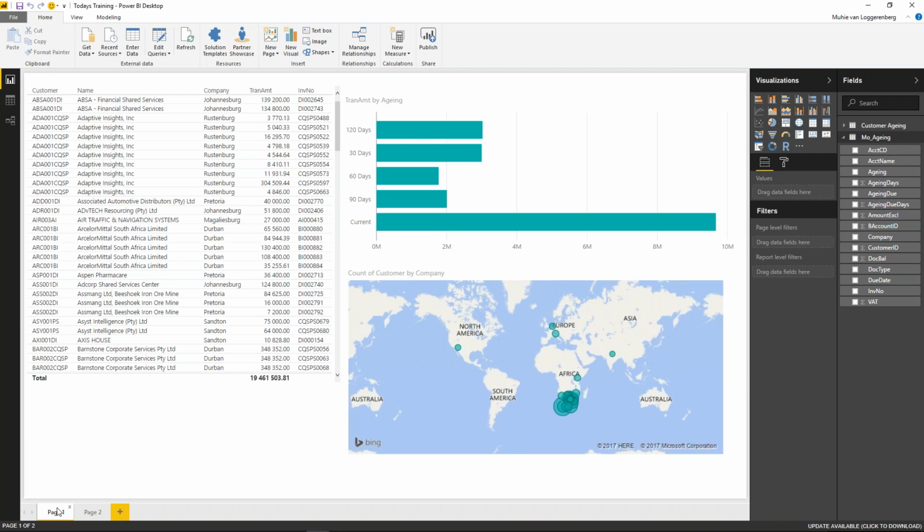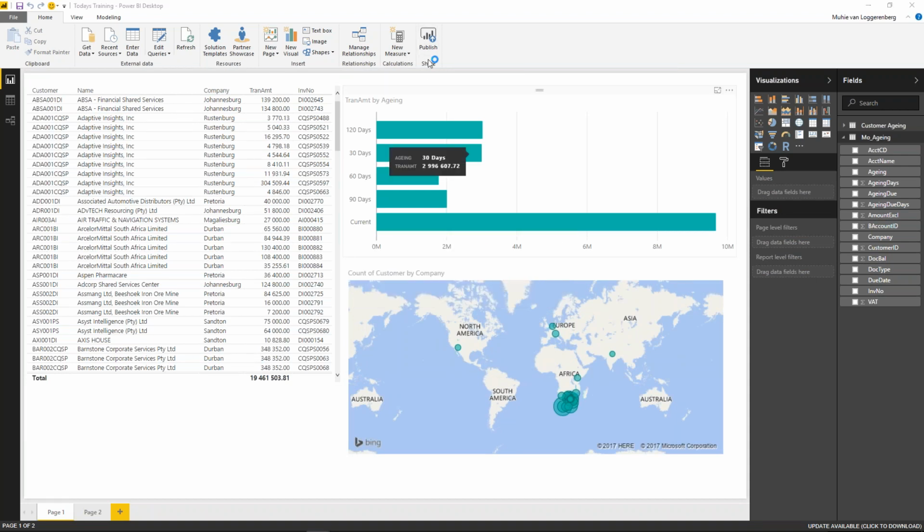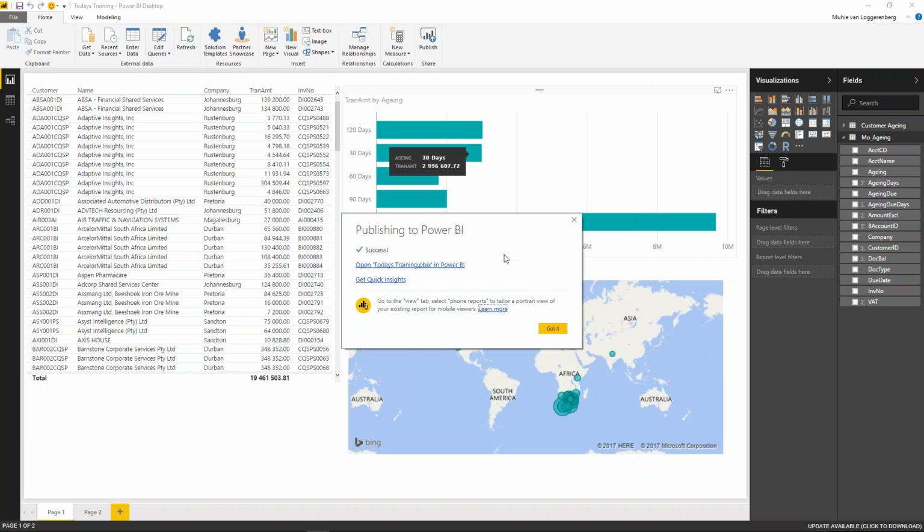Okay, so this is the one I created earlier on. I just want to show you guys quickly as well. I saved this one. Now I want to publish this one to the web. Let's go and say save. Okay, so I want to open it now inside my web.